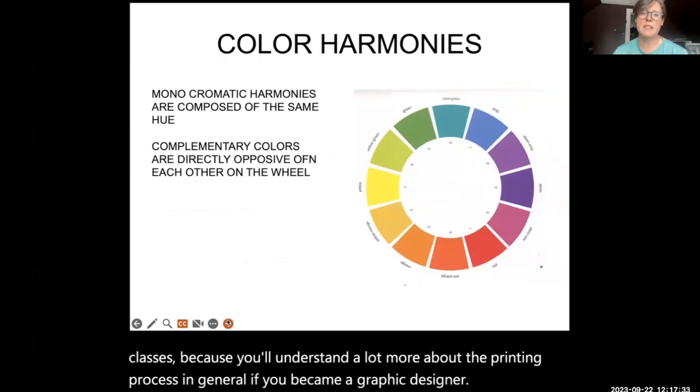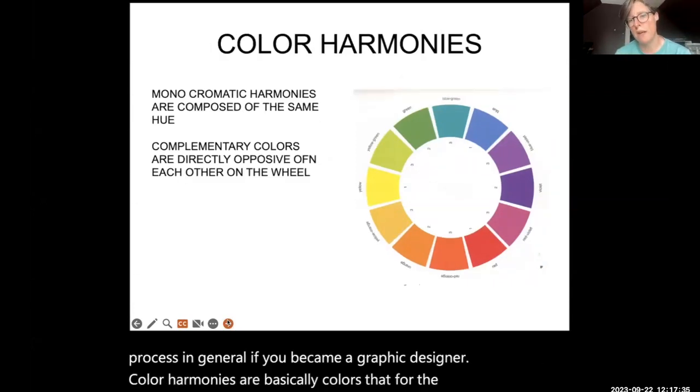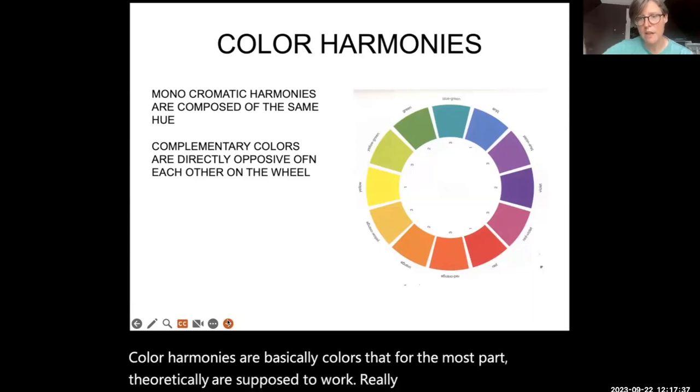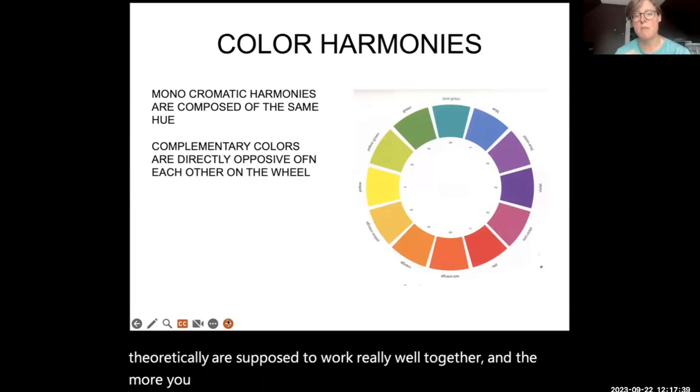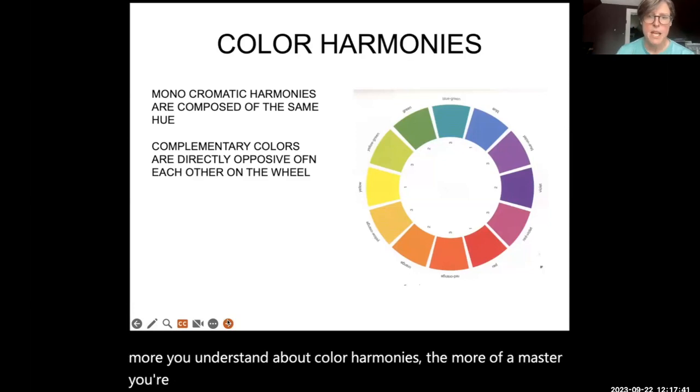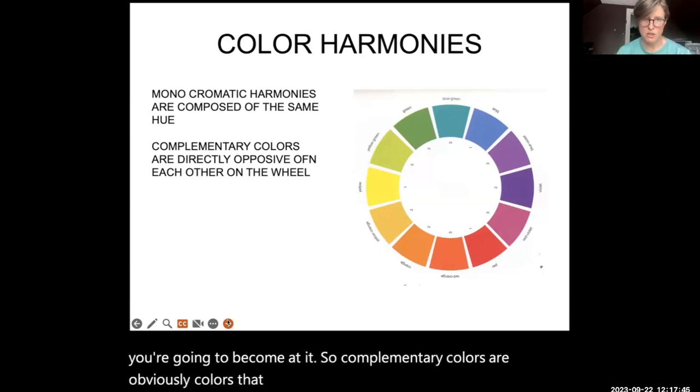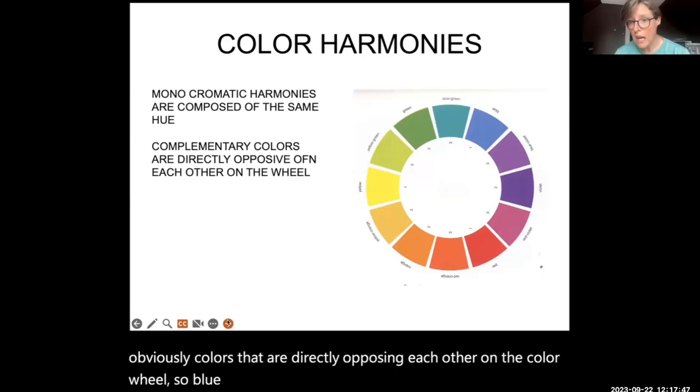Color harmonies are basically colors that for the most part theoretically are supposed to work really well together. And the more you understand about color harmonies, the more of a master you're going to become at it. So complementary colors are obviously colors that are directly opposing each other on the color wheel. So blue-green's opposite is red-orange, right?